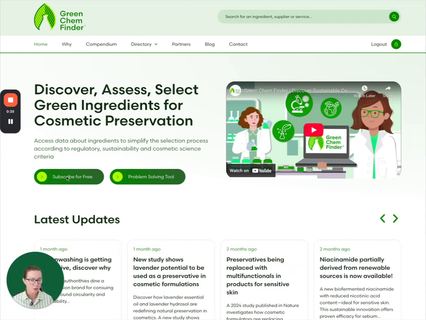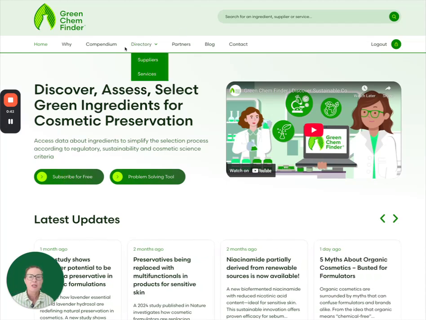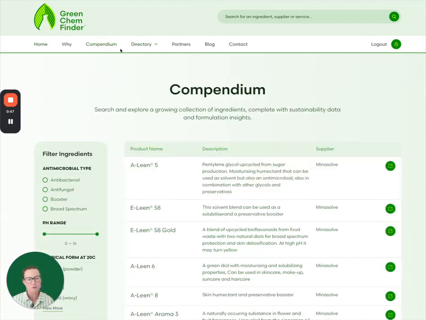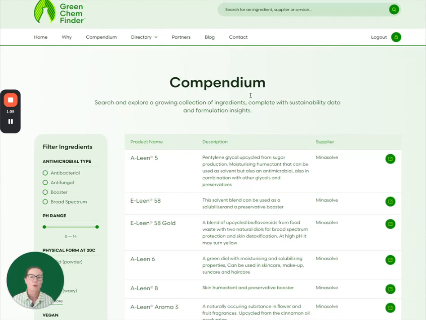So the first step to use the tool is to subscribe for free. Here it's very simple, and once you do that you can access the compendium. The compendium basically is a set of filters that does the selection based on a set of filters which follow under three pillars: the pillar of cosmetic science, obviously, the pillar of sustainability, and finally the regulatory pillar, because all of these pillars are necessary to select the right ingredient for your product.